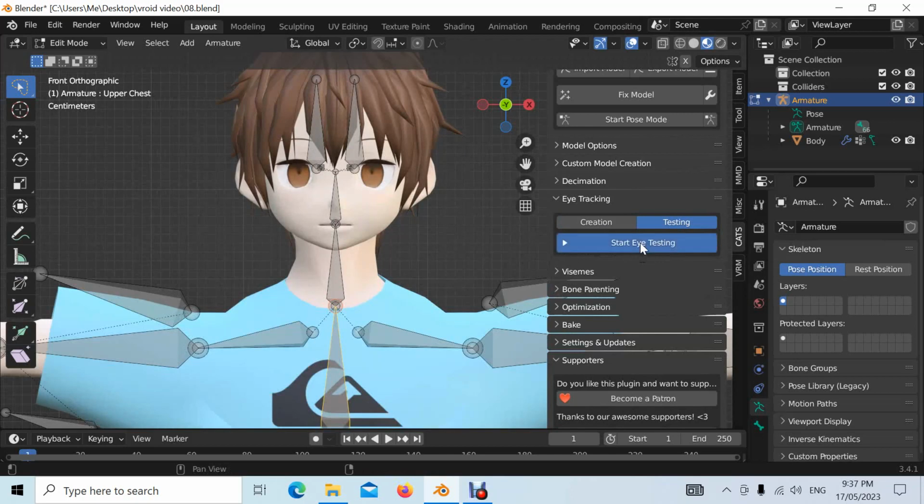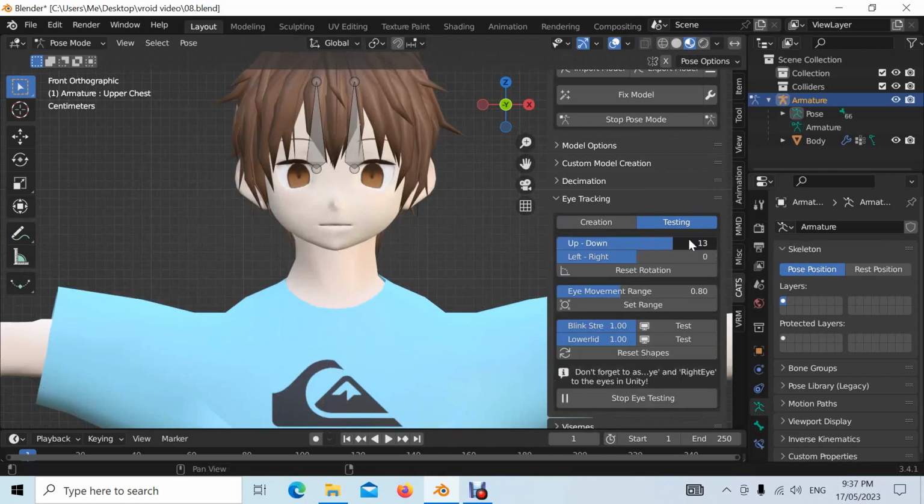So press start eye testing, and that looks like it's working perfectly well. These are the new eye bones here, left and right. Looks good. And we're not doing blink in here. Make sure that you press stop eye testing, and it also says don't forget the right eye and left eye when you're in Unity.